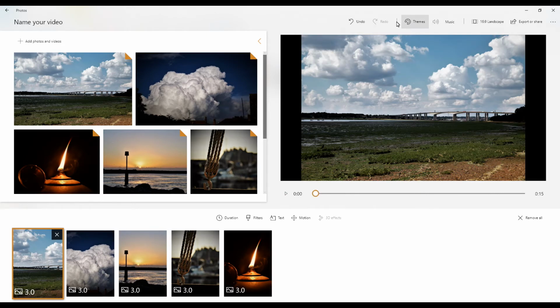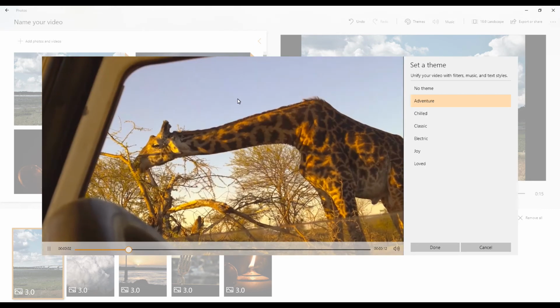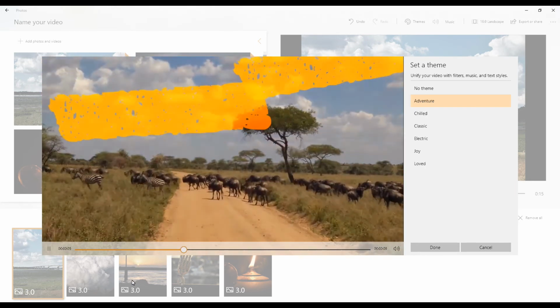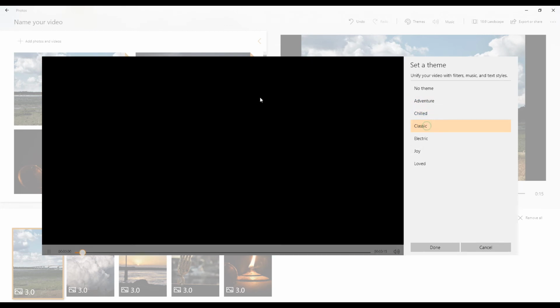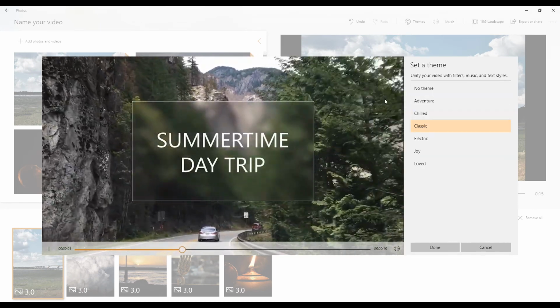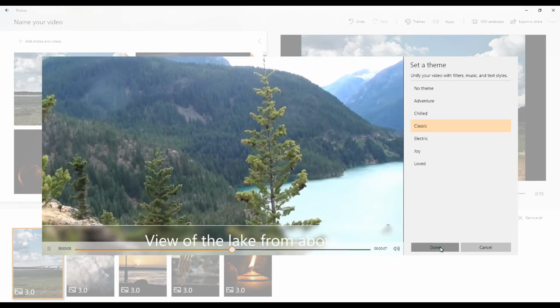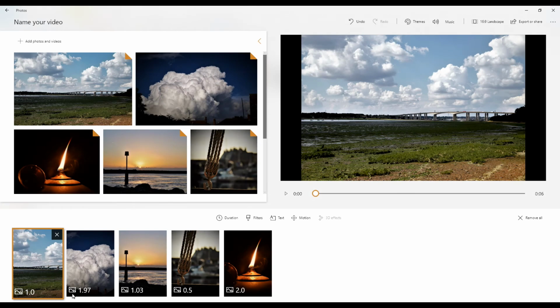But if we come up here to themes, you can click on theme, and you can choose some that Microsoft has very kindly built in for you. So it will come up with a headline. You can insert video clips if you have them. Chilled, classic. Okay, but you can play with these at your heart's content. So we're going to go with this one. So it's now changing the theme, and if you watch, it will change the duration that it's going to show the photographs for. That's because it very cleverly times it to the music.